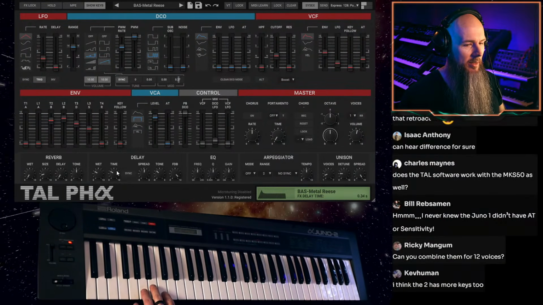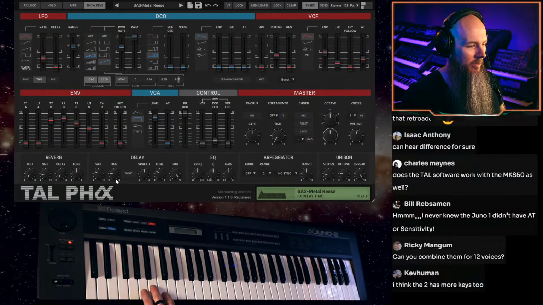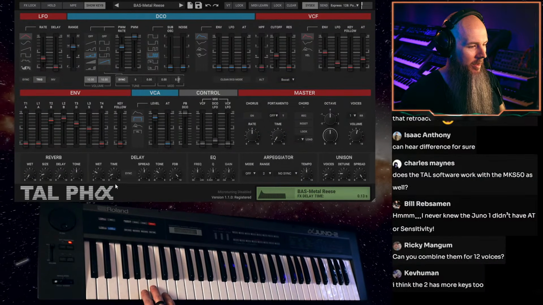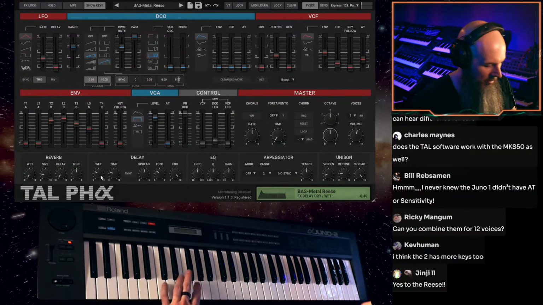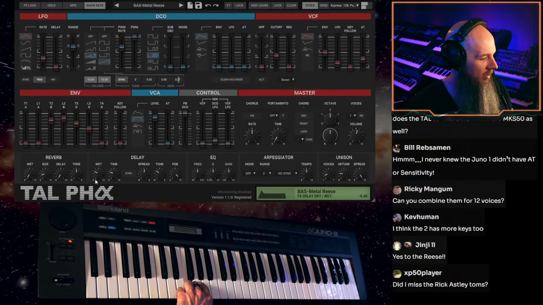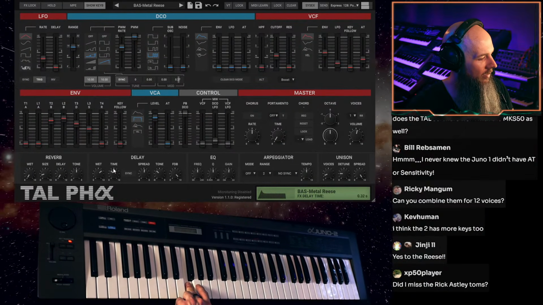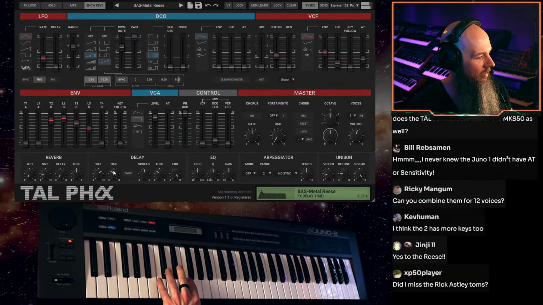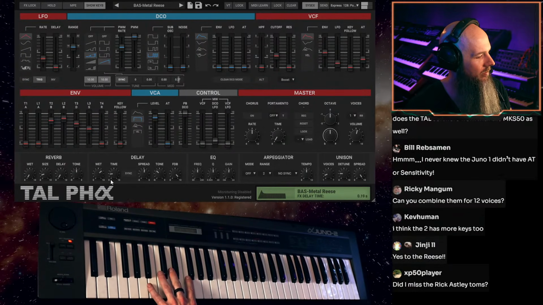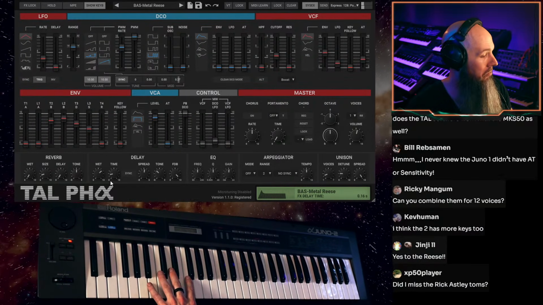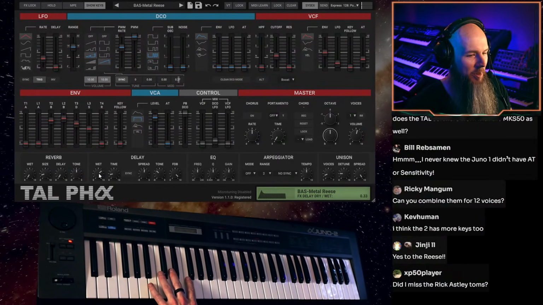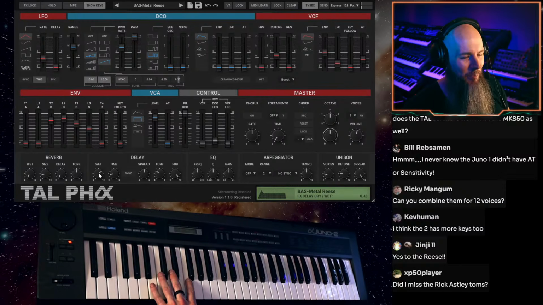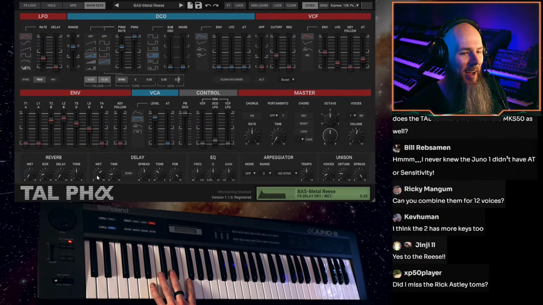Authentic tape effects, if that's your thing. Hashtag dub effects. Sounds pretty good. XP50 player, welcome to the stream. I didn't pull up a Tom's patch.